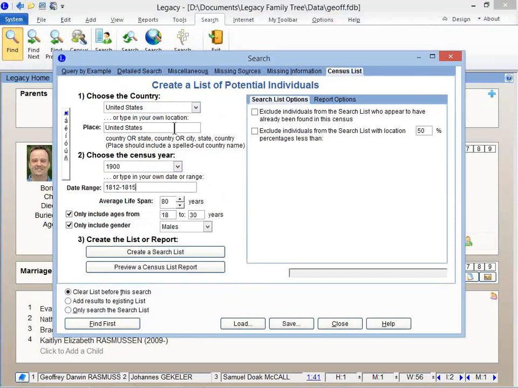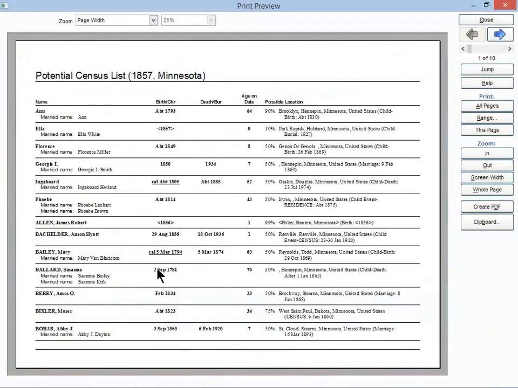Also use this if you're trying to find anybody in a state census, for example. So you just leave out United States. I'll replace this with Minnesota, and I'll type in 1857. They had a territorial census in 1857. Thomas talked about those territorial censuses. And I don't want to limit it to people of certain ages or gender. And, why not? Let's preview the census list report. So this is going through my entire family file to find anybody who would have been alive and possibly listed in that territorial census. So I've got 10 pages of individuals here I could check out.